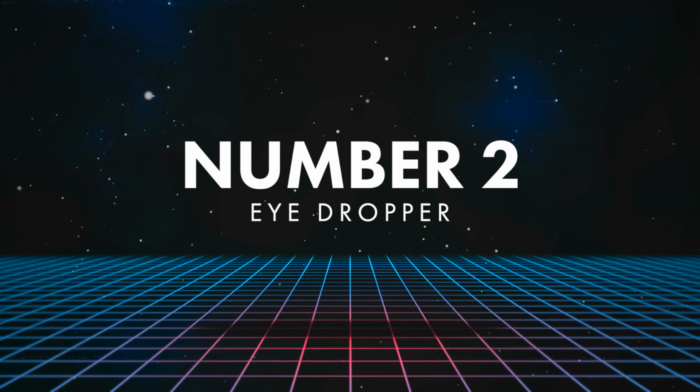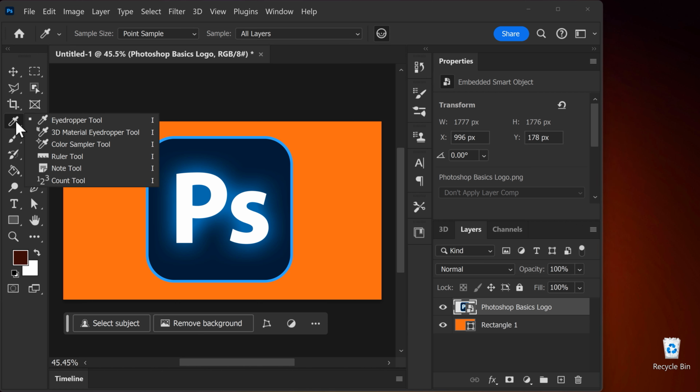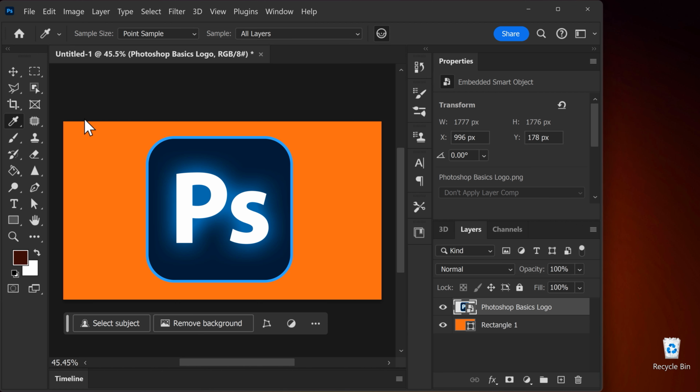Number 2. Using the Eyedropper tool outside Photoshop. With the Eyedropper tool in the toolbar, you can select any color in Photoshop, and as you can see on the bottom left, Photoshop will allow you to use this color in brushes, shapes, basically anything.